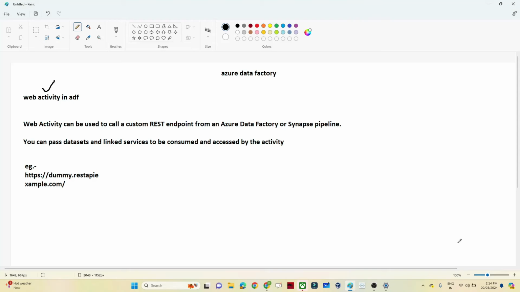Hello everyone. In this video, we are going to discuss the web activity in Azure Data Factory. With a practical example, we'll try to understand how we can use a web activity in Azure Data Factory. Web activity is generally used for REST API calls. It can be used to call a custom REST API from Azure Data Factory itself.